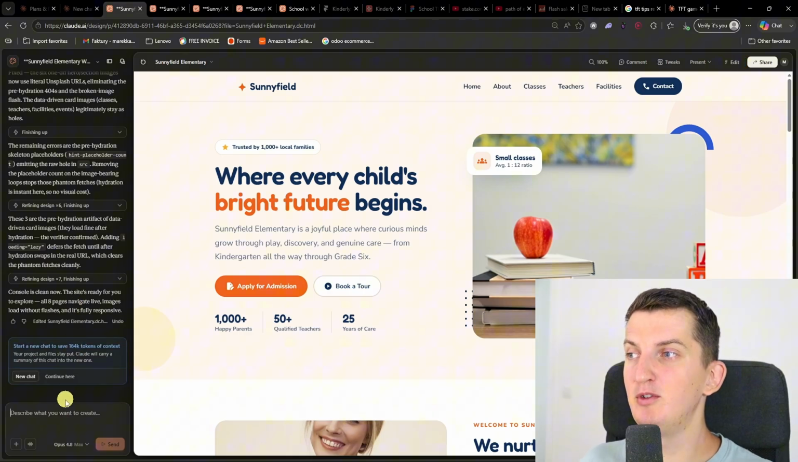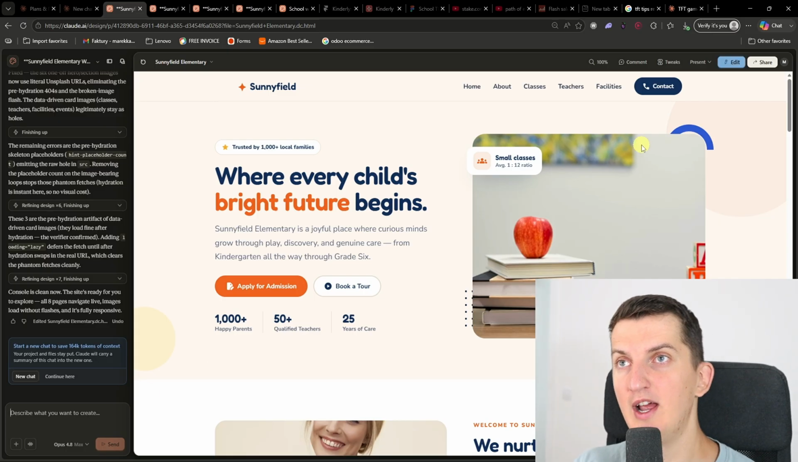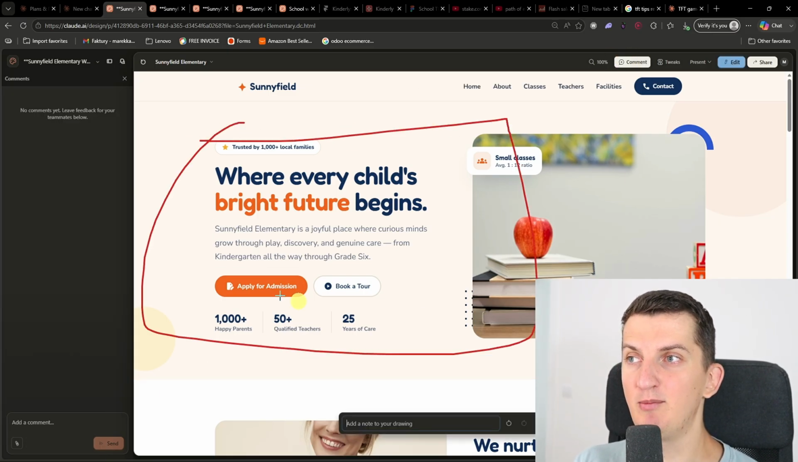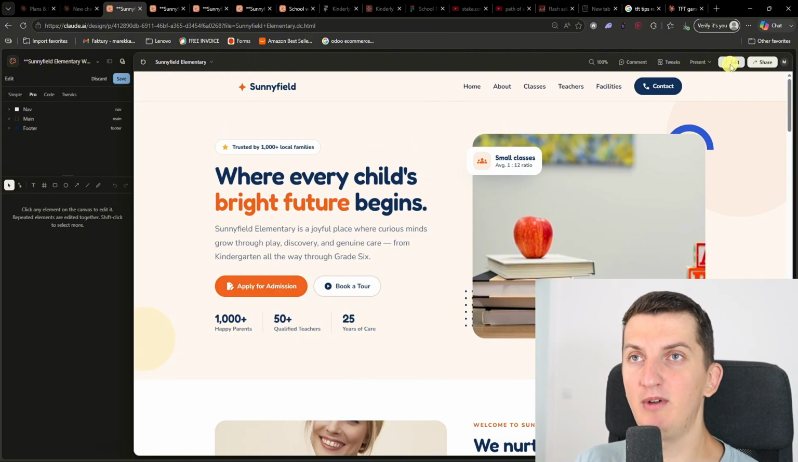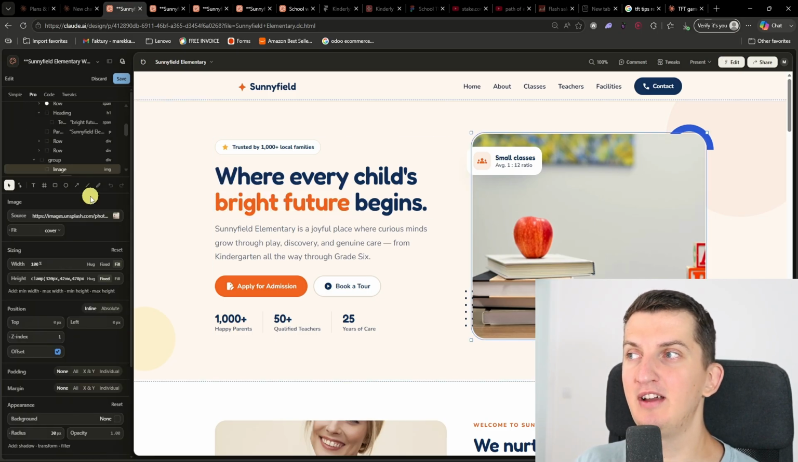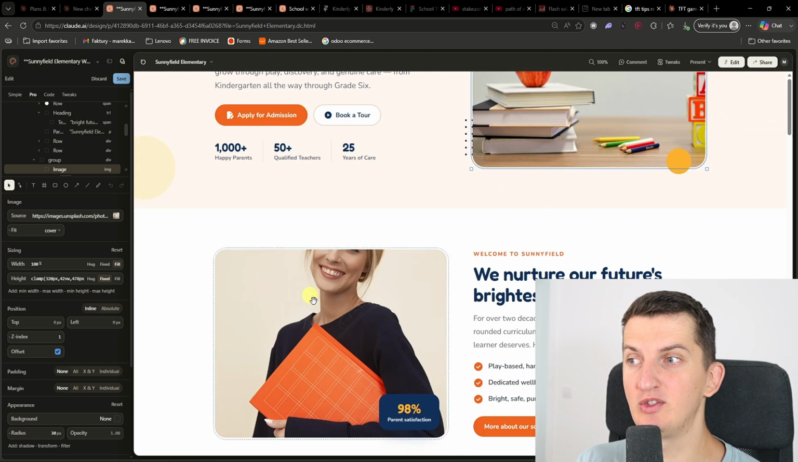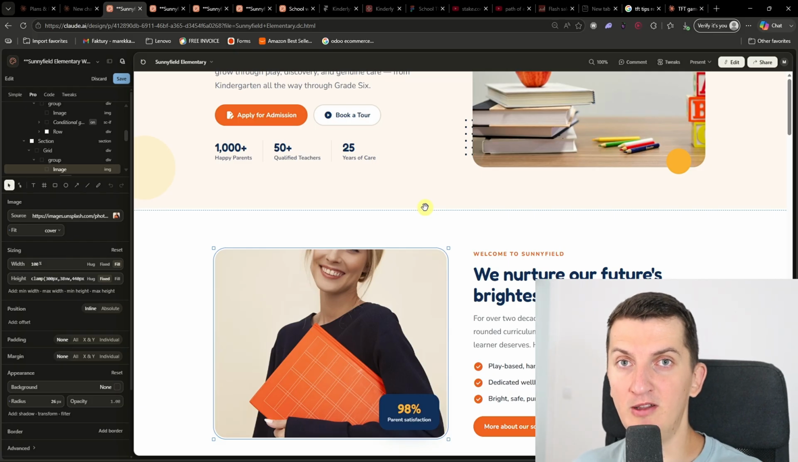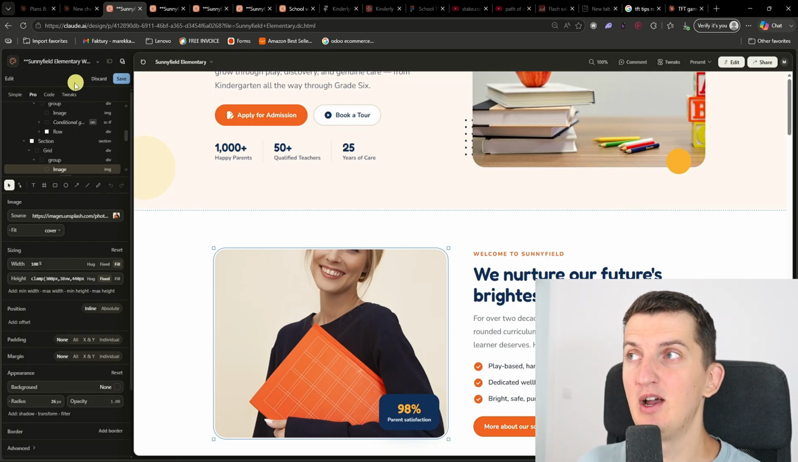So here on the bottom left, you can start writing what you want to change, or on the top right you have comment. Comment means that I can draw somewhere and say, just change this, and it's going to change primarily what is drawn. Then edit means you can edit the text, the images, like you see right now for the image, the source, you can do the edits on your own and you don't have to talk to Claude directly. So these are the ways you can do it.